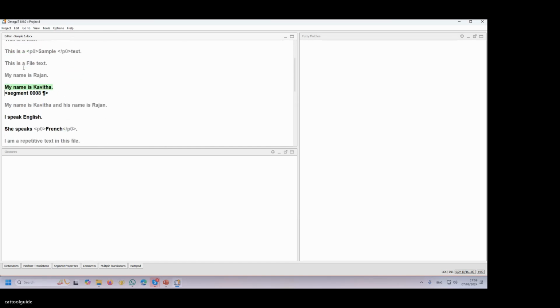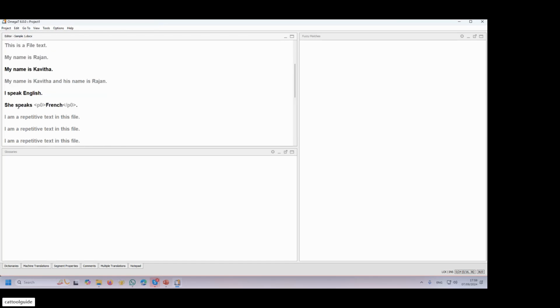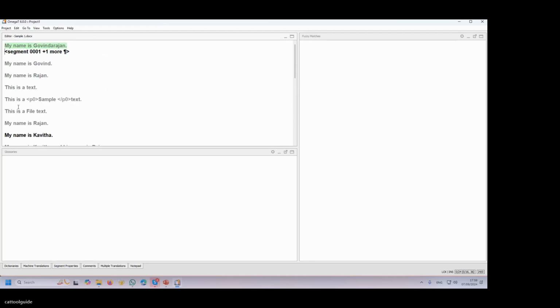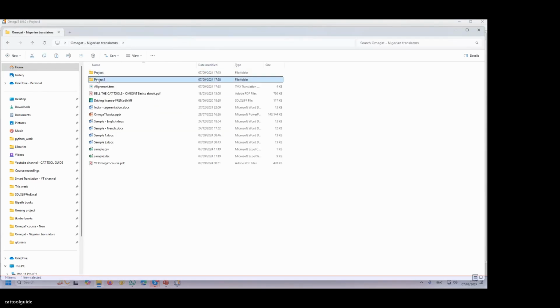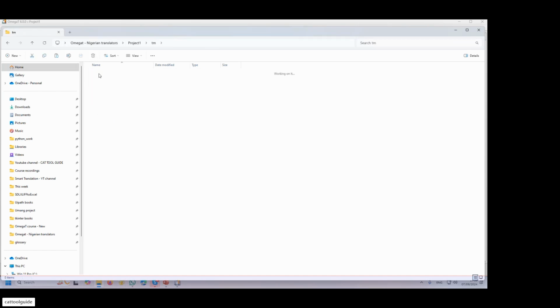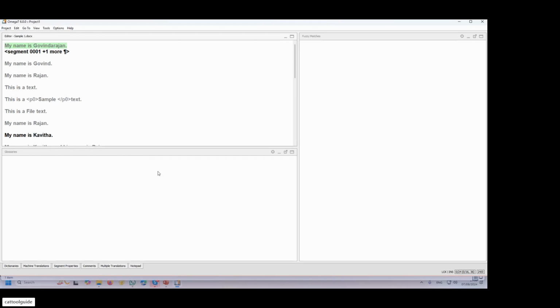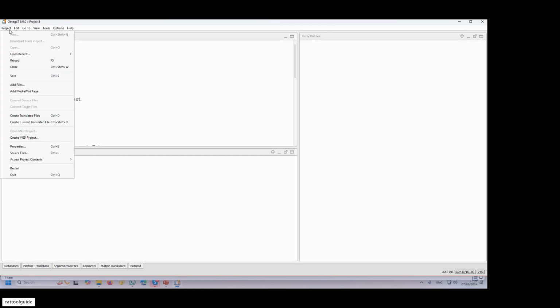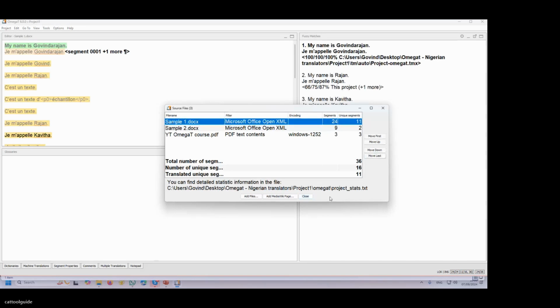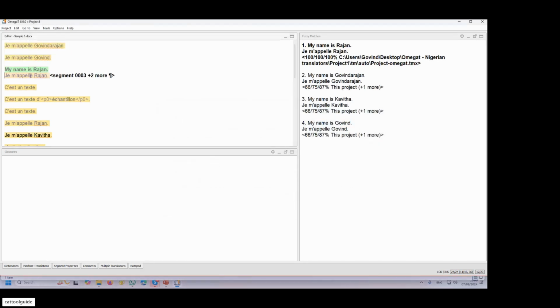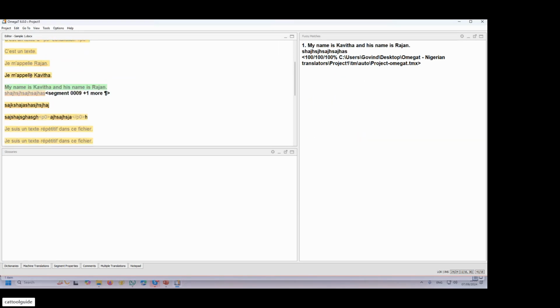Press tab after doing the translation. Now your TM won't work because we created a new project, so you have to do the translation. If your TM has to work, copy this TM file, go into project TM auto, and paste it here. We copied the translation memory from the first project to here. Now let me reload. See, now your TM is showing because we copied it from the project folder to project one.